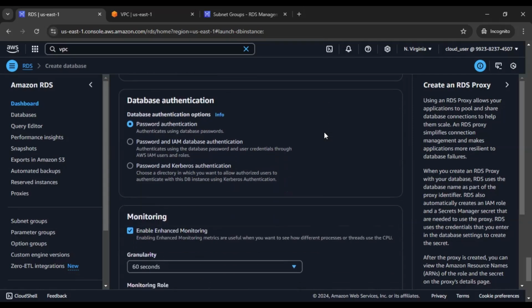All right. So next is database authentication. Now we can have three kinds of authentication mechanisms. One is password authentication that we are going to use. We have provided the admin as root, and we have provided the password as root 123456. So that password authentication will be used to connect to the database. The other option is password and IAM database authentication. So you can either use a password or an IAM role and user to connect to the database. I will have a dedicated video for these IAM users, but for now I'm fine with password authentication.